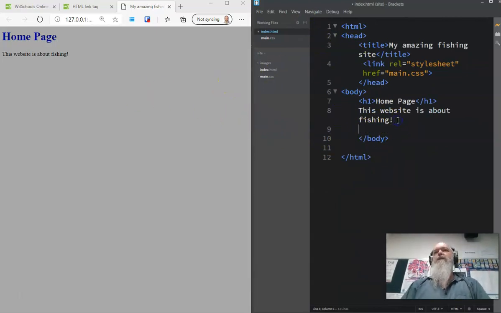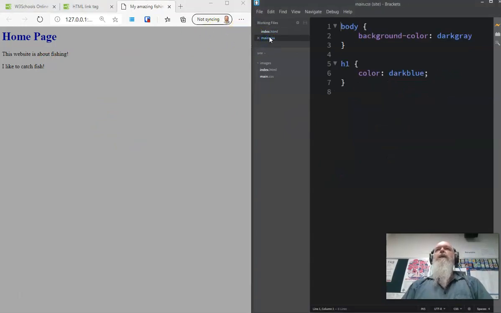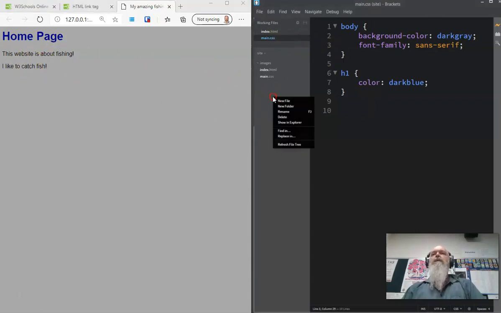And then I can actually sit there and go P tag. I like to catch fish. Save that. And over here, I'll refresh that. Now, click on main.css to edit that. And I'm going to say, I don't like the font. So I'm going to say font family. And I'm going to pick sans serif font, and I'll refresh that so we can see that we're starting to develop our website.